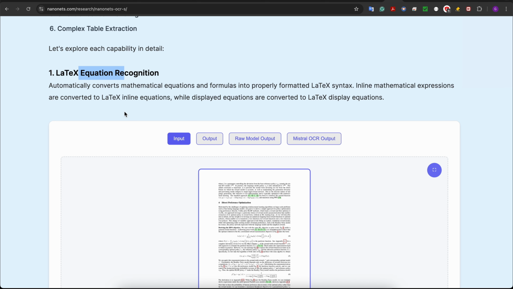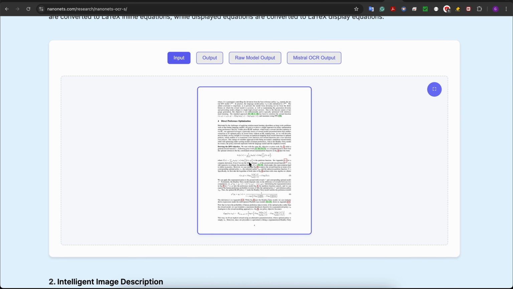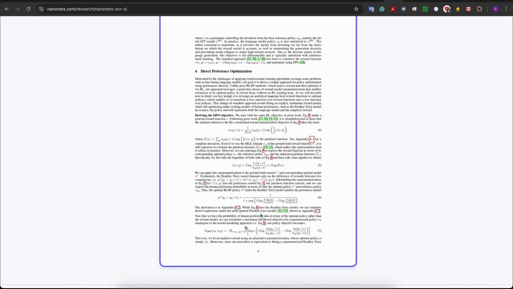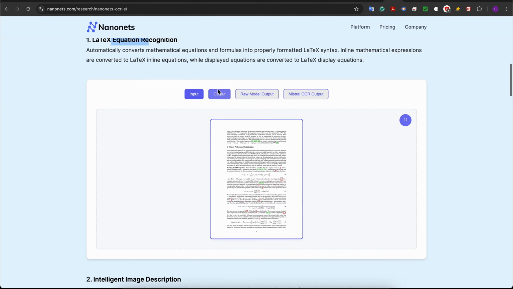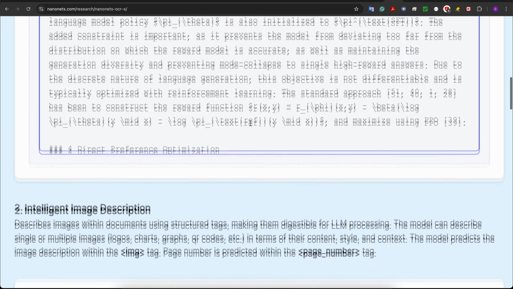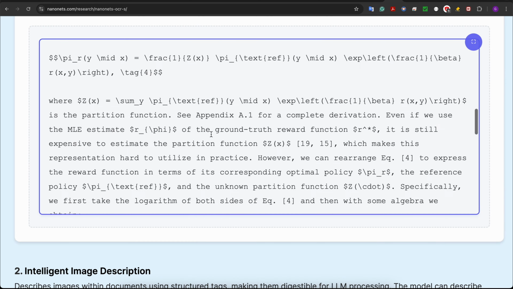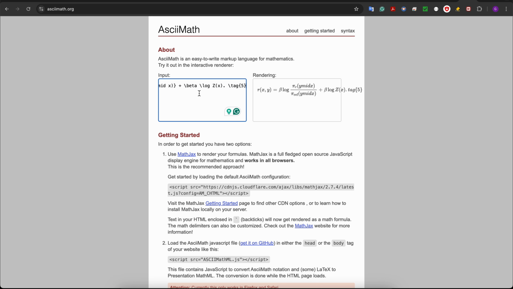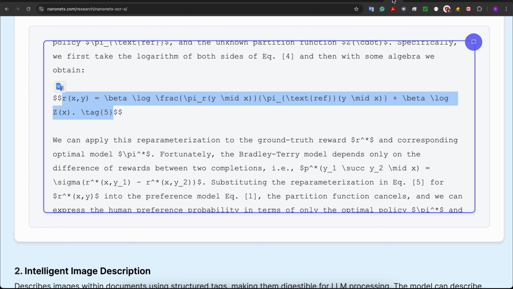So this is the LaTeX equation recognition example. As you can see here, in this image there are some formulas present, this one, and this model is able to get this formula. This is the model output, and this is the raw output. Let me take one formula and show you. This formula is basically based on top of the KaTeX math, and as you can see here, it seems to be correct, almost correct, I can see that.